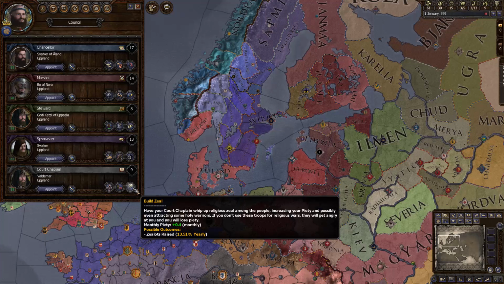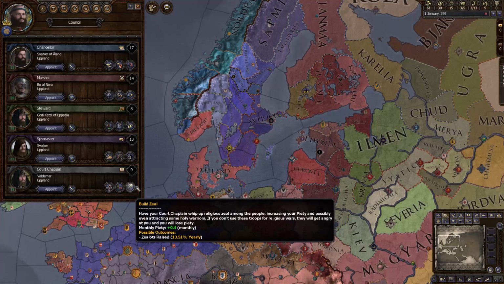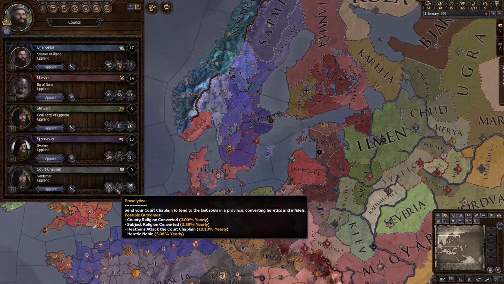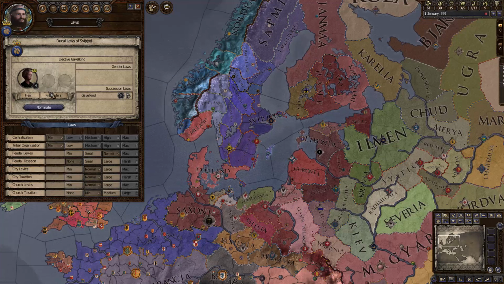And my court chaplain can do things related to religion. Usually I'm going to have him building zeal unless I take over land that is not Germanic pagan. Laws you can see here.